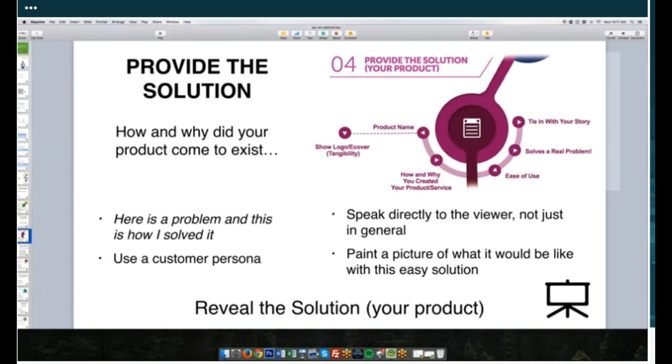Element number 4 is providing your solution. How and why did you create this product? If you can relate it to your story, saying, well, this was my situation, this happened in my life, and this is the reason that we created this solution, because it solves a real problem. If you can tie it in with your story, that's great.